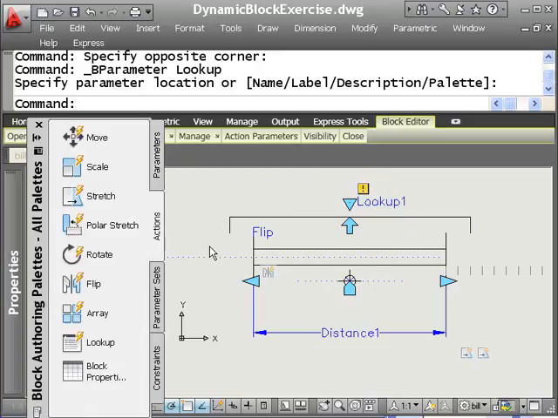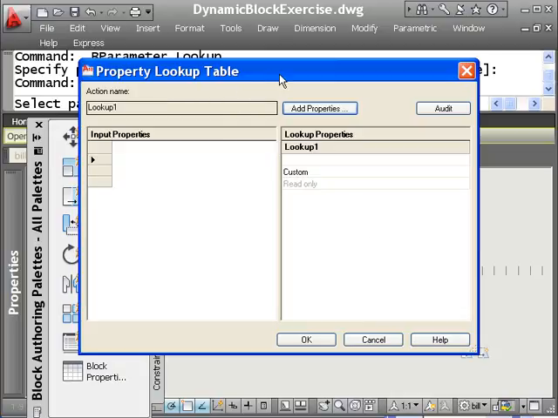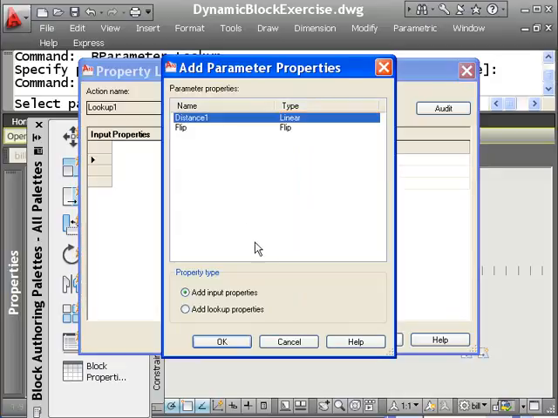We go over to actions, and sure enough, there's a lookup action. It asks us to select a parameter. We select the parameter, and as soon as we've selected that parameter, we'll put in the property lookup table. Before we can do anything else, we need to add a property. If we pick add property, it gives us the options to pick either of the two parameters that have already been identified that could in fact be part of a lookup table: the flip parameter and the distance parameter.